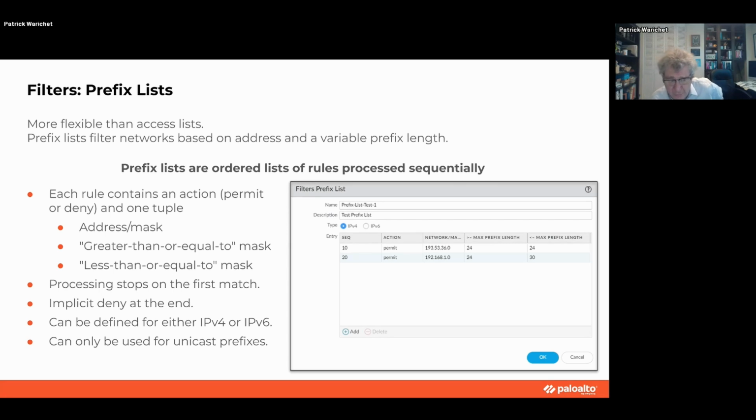So we support two operators, greater than or equal to, and less than or equal to. Those are the two operators. So if you want to do an exact match, you have to put the same mask length with the greater than and the less than, and then you have an exact match. Okay. V4 and V6 and unicast only.